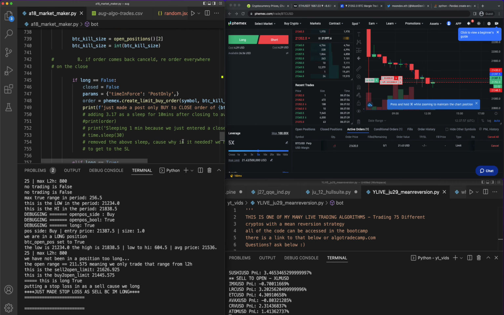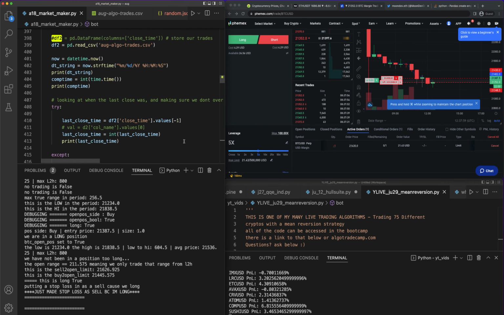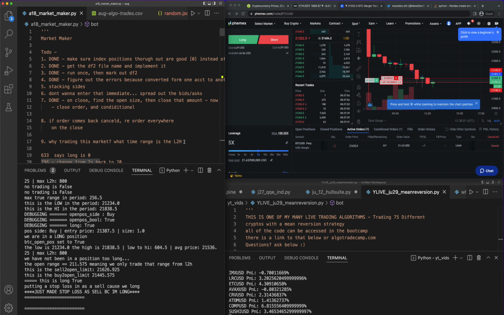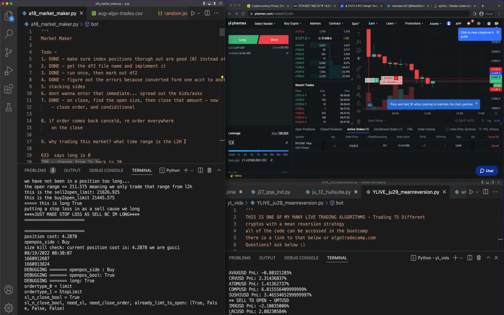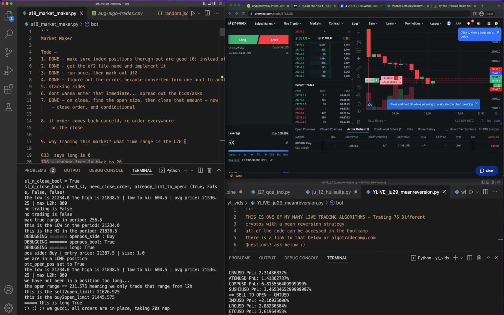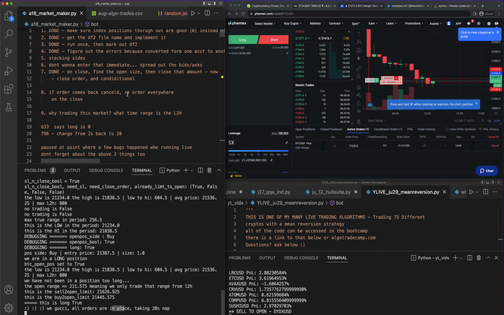And we're gonna start working on the other stuff, which is stacking the orders. So I've tested this market maker for a long time and it's done decently well. And I just want to keep making it better. So you can see all orders are in place, taking a 20 second nap. So I think this is a really good stopping part.